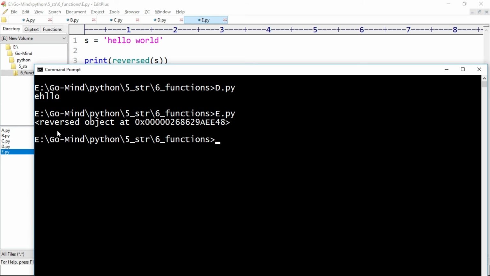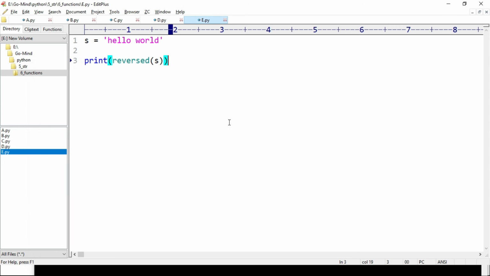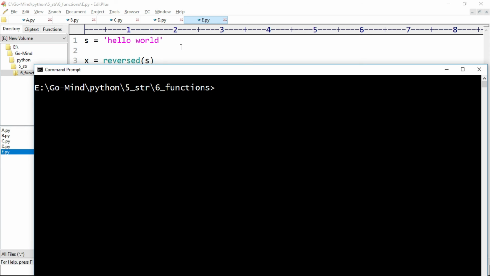So let's see how we can print the reversed string. Firstly, we'll hold the reverse object in a variable, and then we'll use the join method again. So empty string dot join x, and we'll print this. Now let's see e.py. Okay, so we are getting the reversed string.